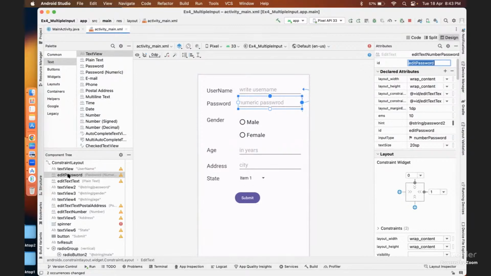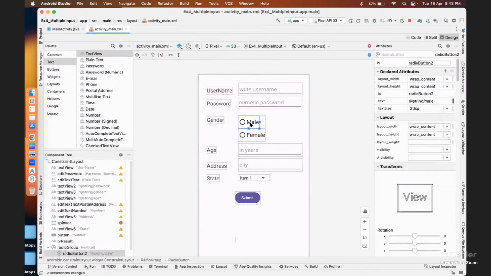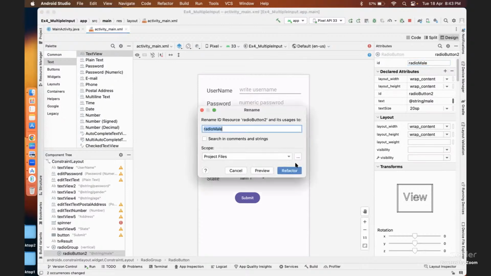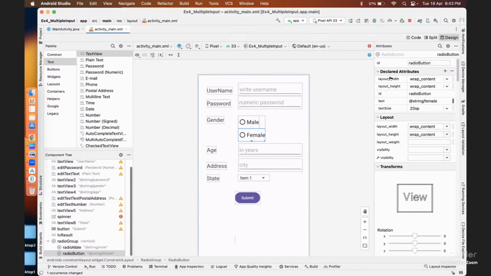So now you can see that on the left side, down in the component tree, it's always displaying, right? And the next view we have is the radio group. In the radio group we have radio male. So this one I'll just make it radio male. Refactor, and this is radio male. This I'll make it radio female.